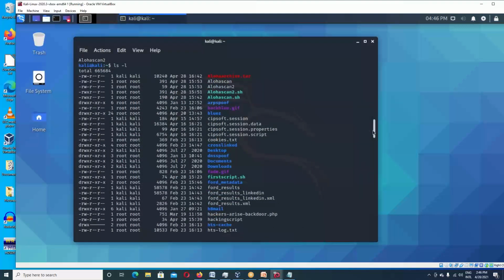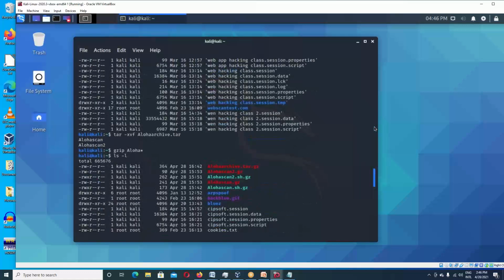I think that isn't a good reflection. Let's look at the Aloha scan, 391 bytes, and then down below when it's zipped, 90 bytes. Okay, so about a quarter the size. That's more typical. Let's go ahead, Aloha scan.